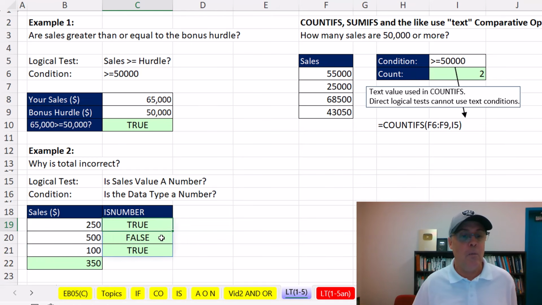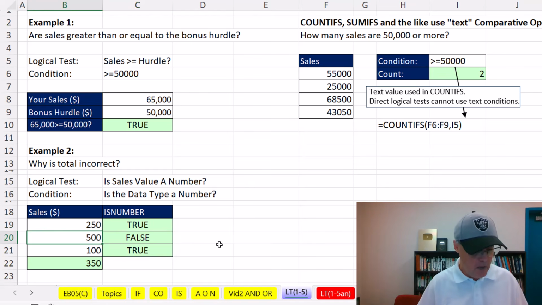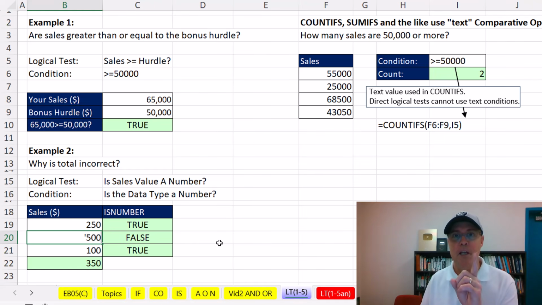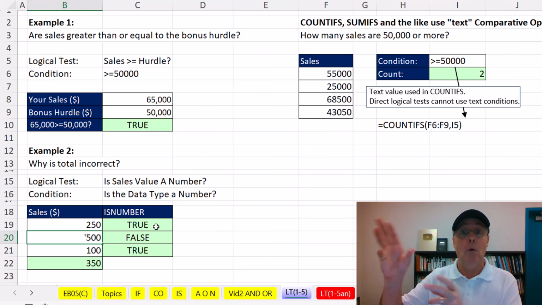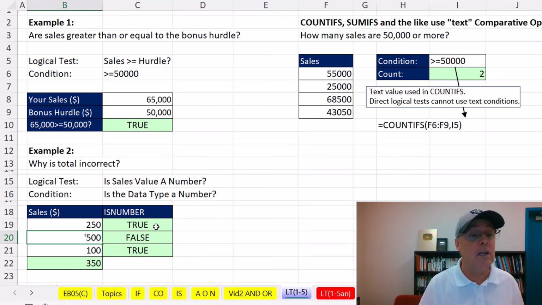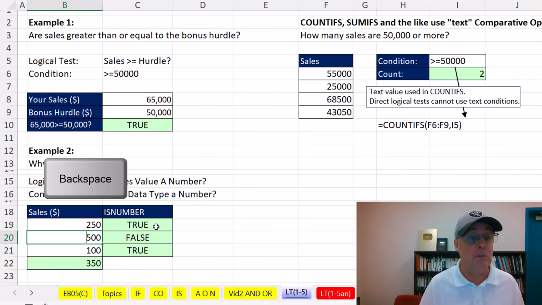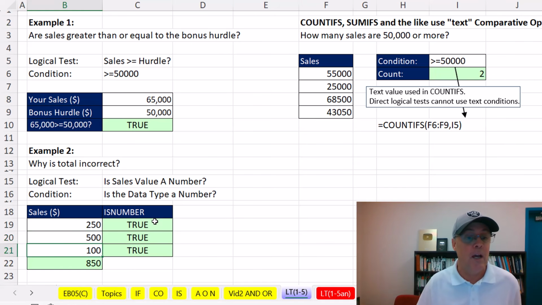And now we see the culprit. True, true, but this one is false. Now, of course, we could look through this and eye it, but on a big column, this trick is really important. If I come to this cell in F2, sure enough, the dreaded lead apostrophe. When you put a lead apostrophe in front of a number, it becomes text. And normally people don't type those, but when you import data, that's when you get these lead apostrophes. When I backspace and enter, now we get all trues and the total is correct.